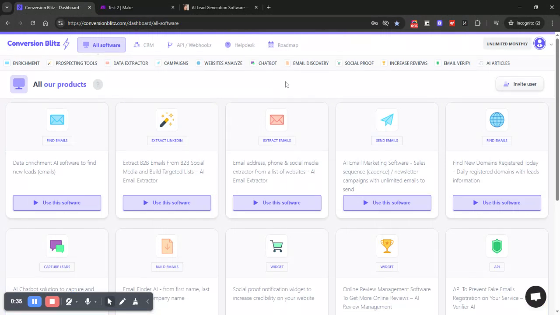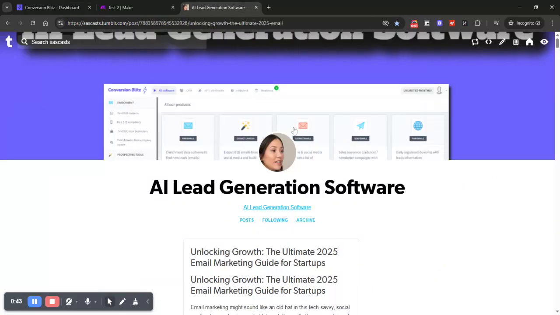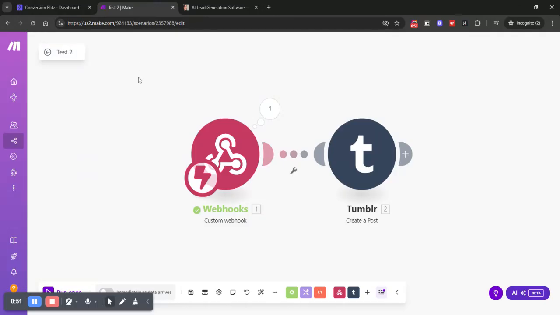You're going to need to use something called a webhook. Don't worry if you're not technical or if you don't know what that means. I'm going to walk you through the process. But basically, at the end, you'll be able to syndicate and publish on an automated basis optimized content to something like Tumblr using make.com.